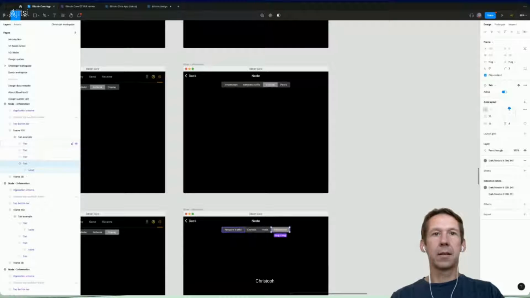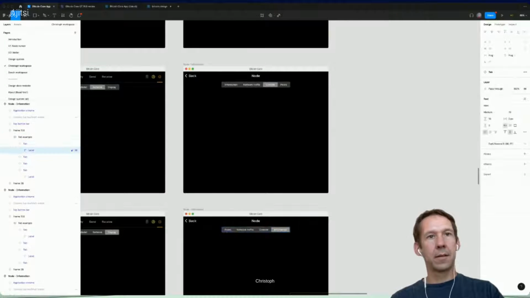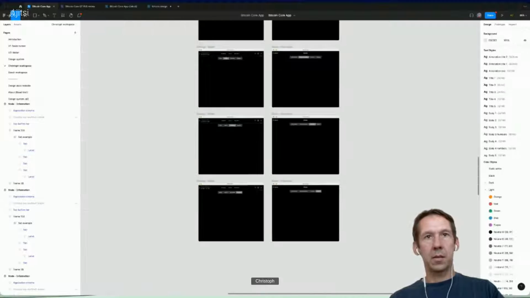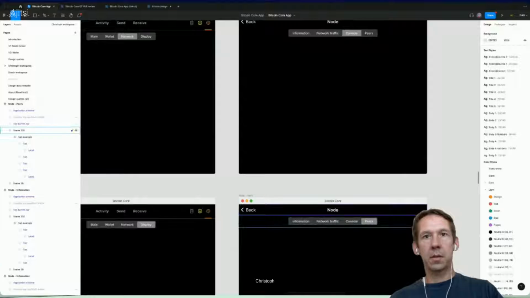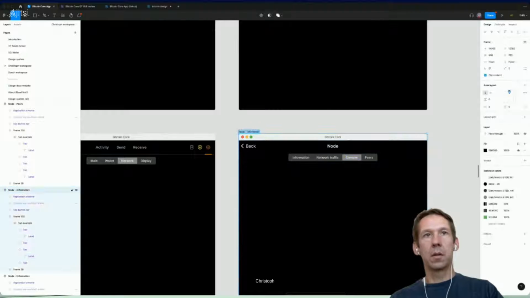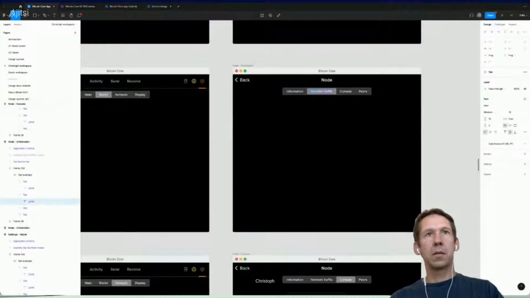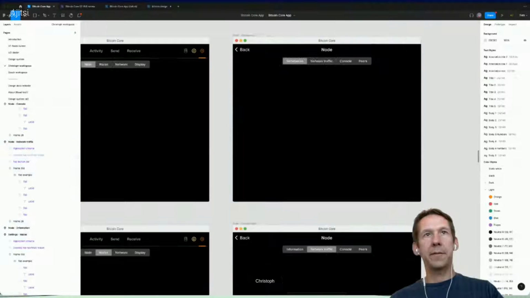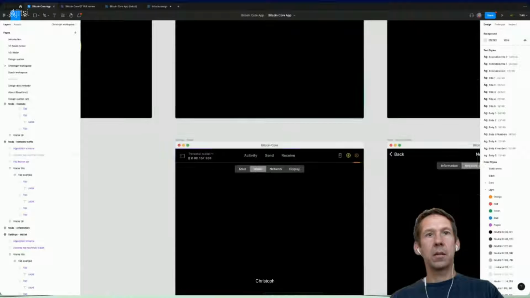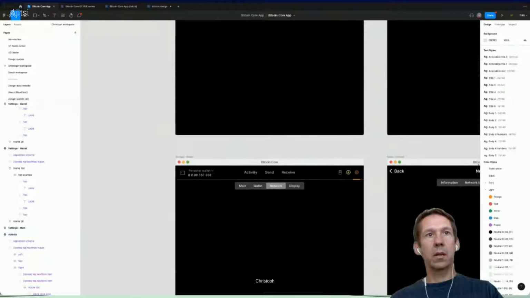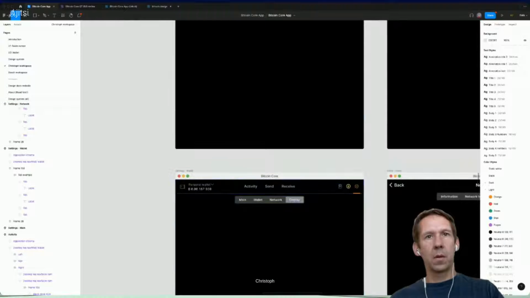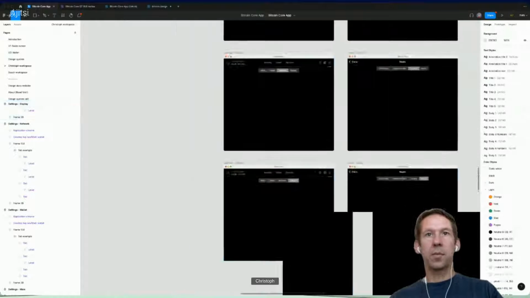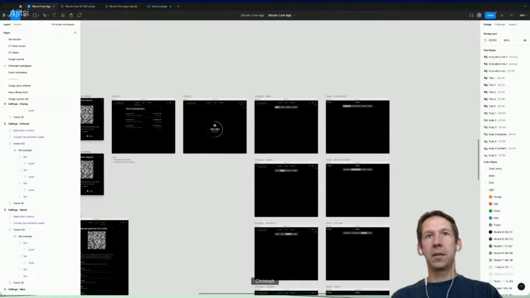And so we have these 4 screens. Also going to give them proper names here. This is node peers. This is node console. This is node network traffic. Settings main. Settings wallet. Settings network. And then settings display. Okay, so we have these 4 screens here.